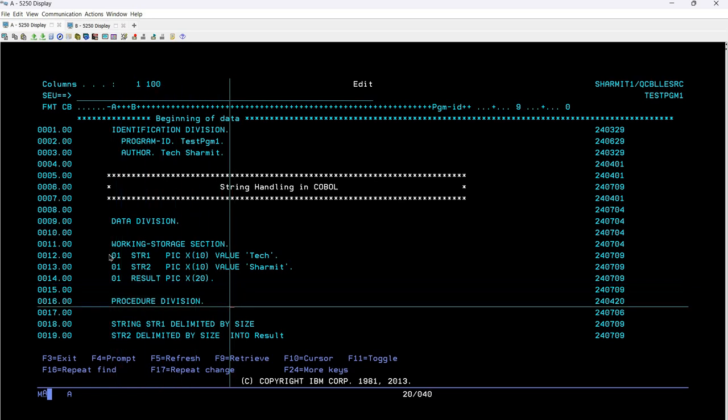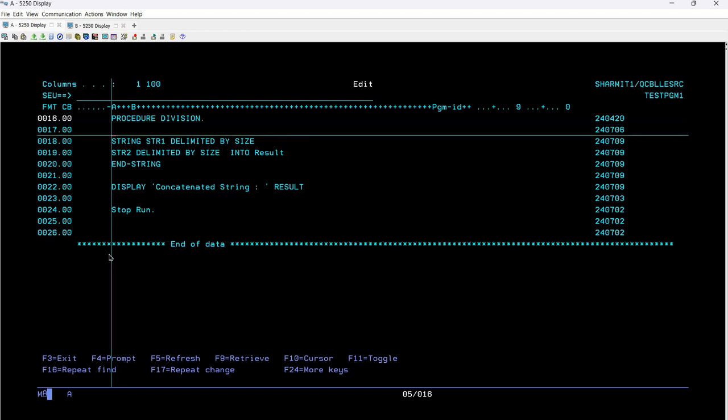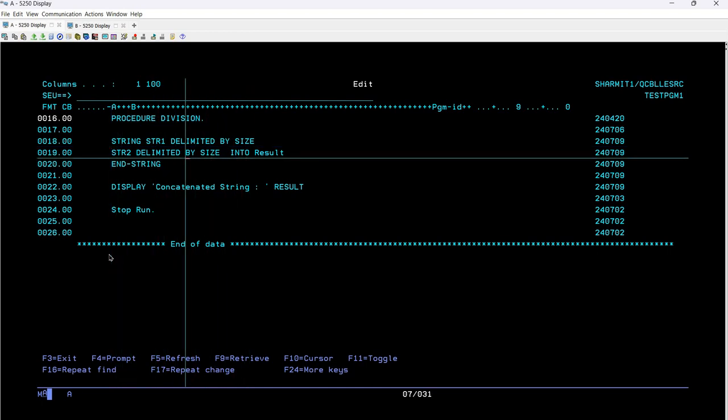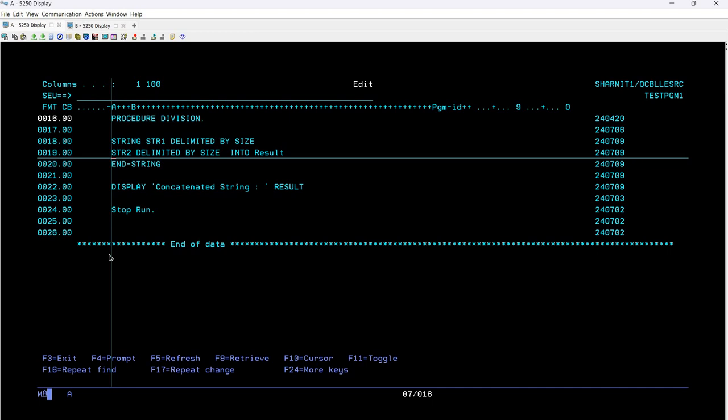Okay. Then we are using procedure division. Now what is procedure division? Whenever you want to write any main logic or main part of your programming, then you will put it under this procedure division. So here on line number 18 you can see STRING str1 DELIMITED BY SIZE, str2 DELIMITED BY SIZE INTO result variable, and then END-STRING. So this is the main part of our program.